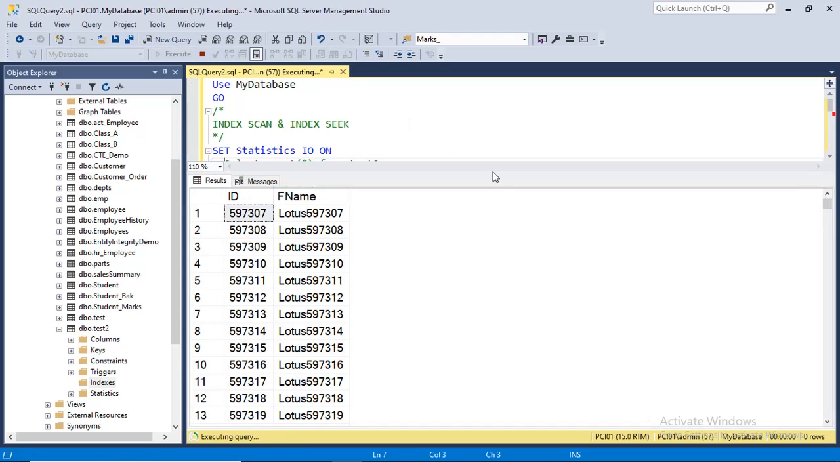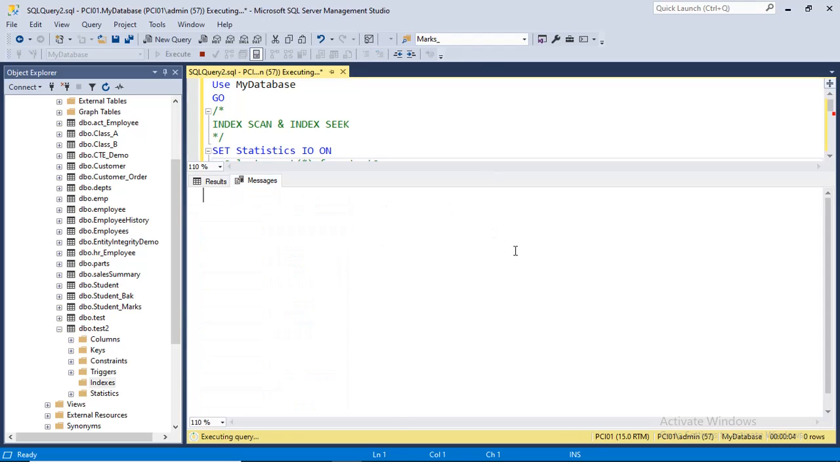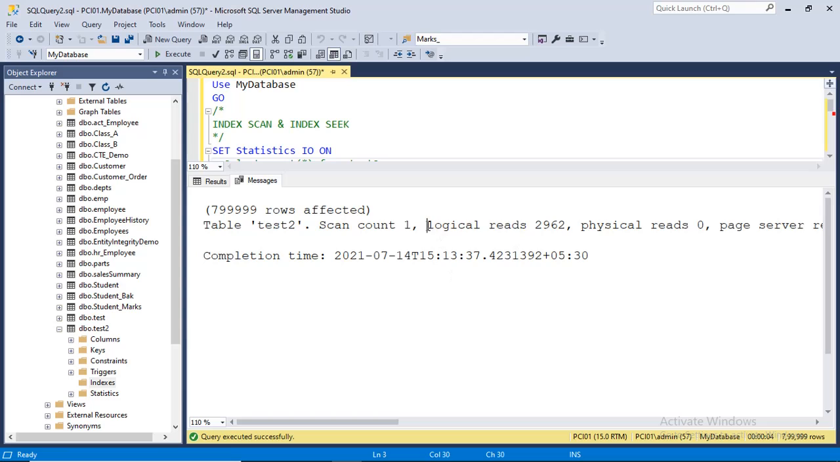I execute this query. I check the data and statistics. Then logical reads are 2962. These are basically blocks. There are 8 lakh records, 800,000, and this has been converted into blocks. So this data is coming from the cache because it's a logical read.